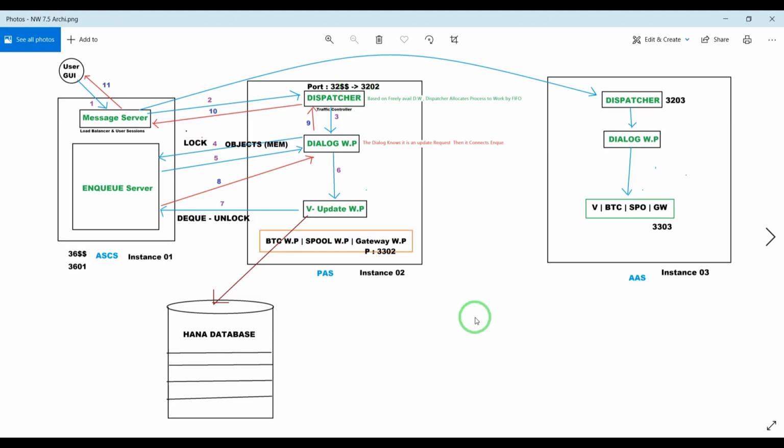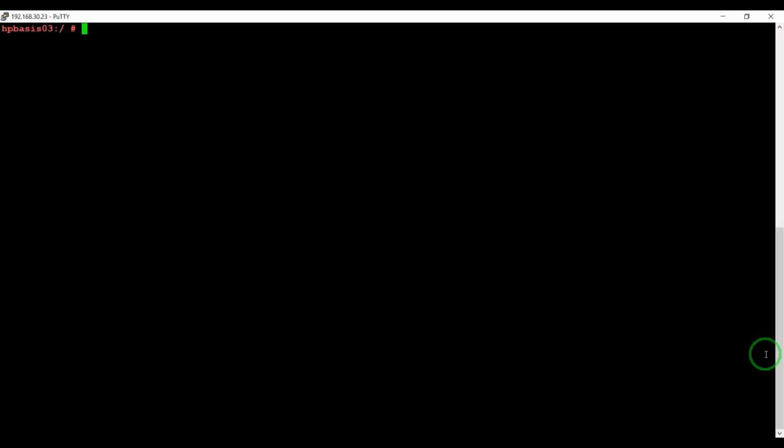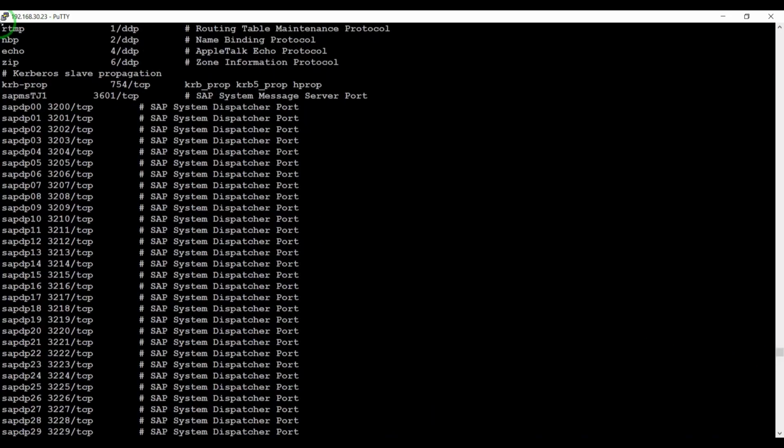We can check at the OS level, that means Linux. To check port numbers in Linux, we have a command called cat, and the port numbers are in etc/services. You can find all the port number information there. See here, what is our port number? The dispatcher port number is 32. All dispatcher port numbers start with 32. See here, all port numbers with the dispatcher only.